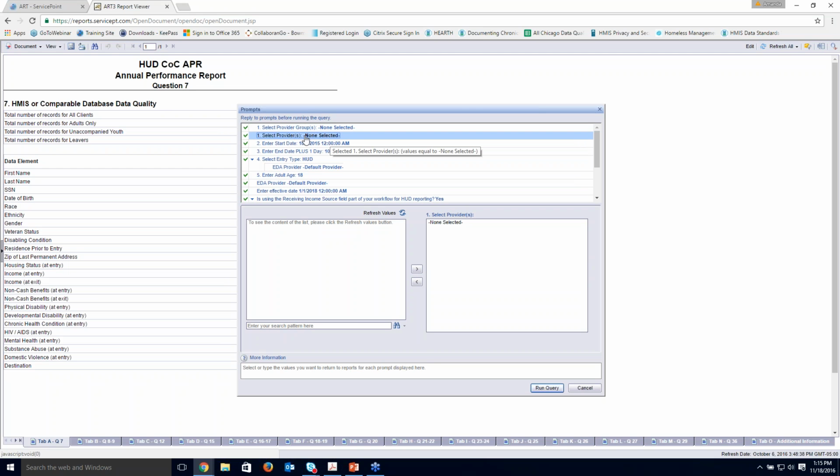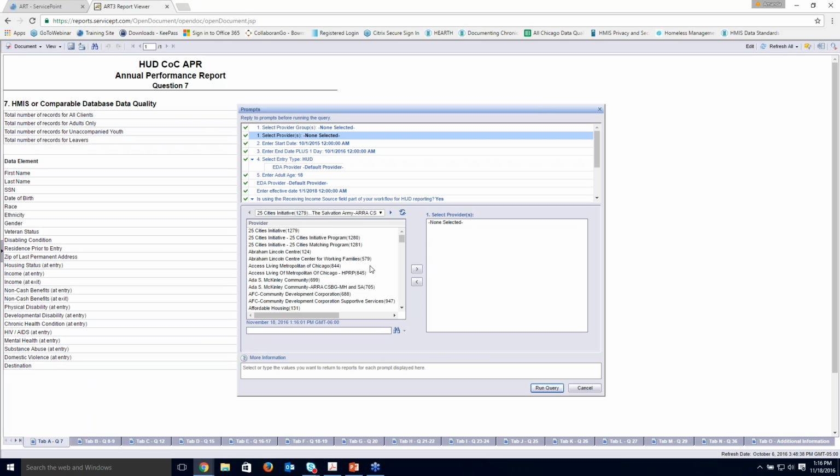So starting with the first prompt here, how this works, I'm going to click on that select provider or providers. Where it says none selected right now, I need to get a program name listed there. So in order to get a program name listed there, I need to use this box here. Right now I don't have any options to choose from in this box, but note this little message here: to see the content of the list, please click the Refresh Values button. Here we go, click Refresh Values. And now we have all of our programs listed that are in our system.